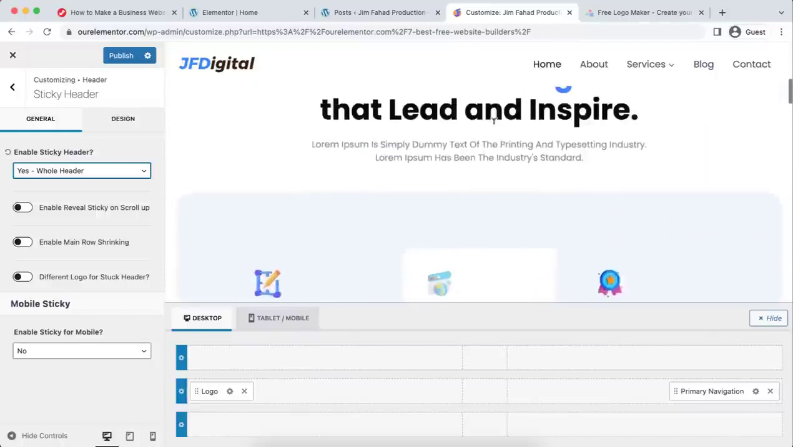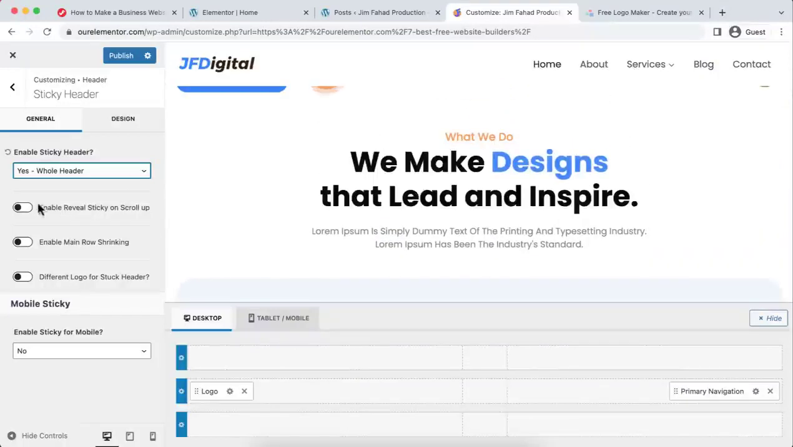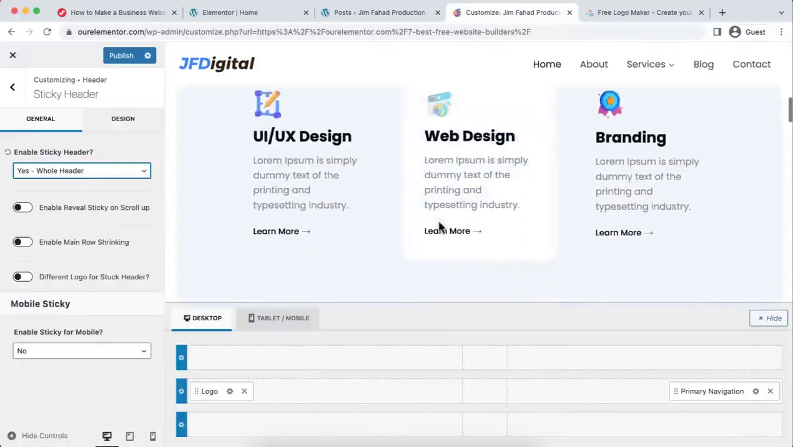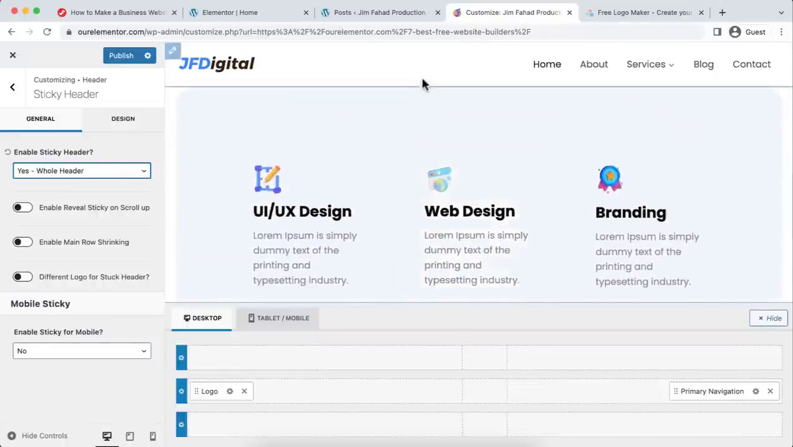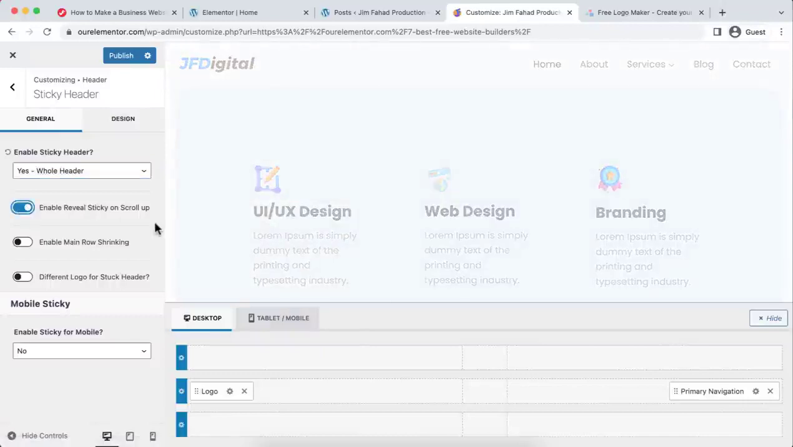Okay, so to enable that option, I'm turning on this one. It says enable reveal sticky on scroll up. So while we are scrolling down, we cannot see that, but while we will try to scroll up like this, the header will appear that time. So to turn it on, I'm just turning on the first option, this one. By the way, I don't want it to enable on mobile devices, so by default it's off on mobile device, so I'm keeping it off.